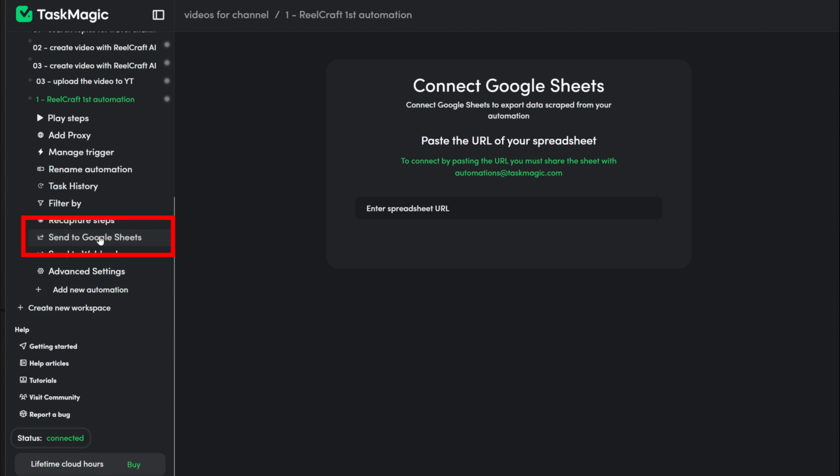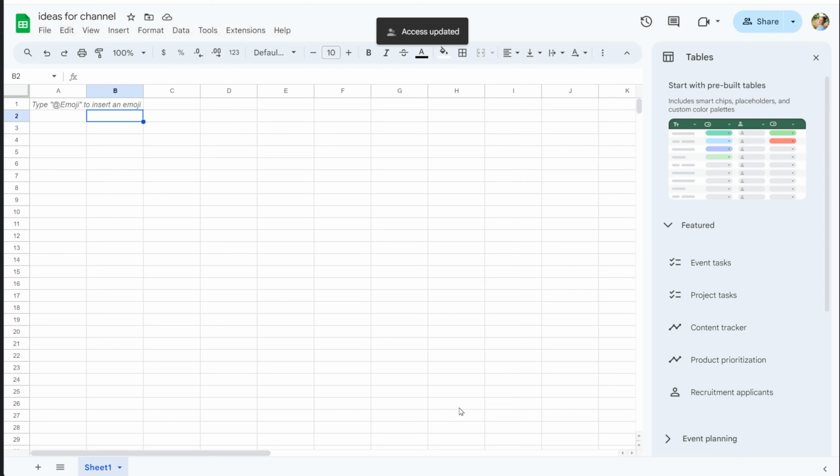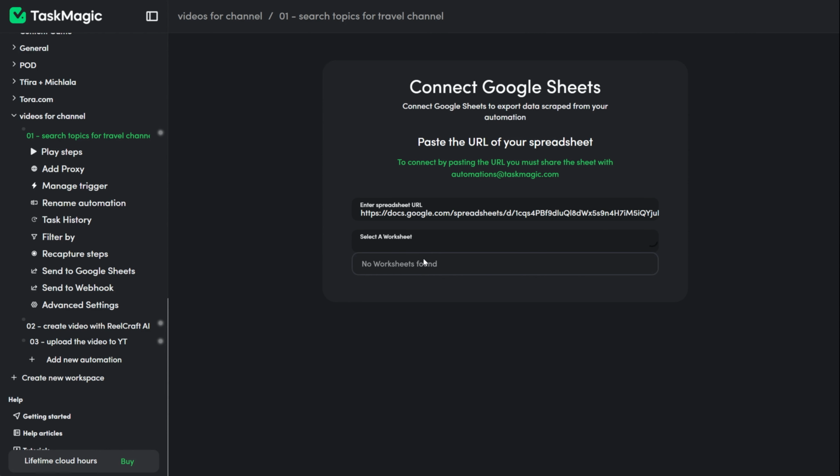Now click on Send to Google Sheets on the automation sidebar. When you open it, you will have an email that you can copy and add in edit mode for sharing the Google Sheets. Click on the URL of the Google Sheets to copy it. Go back to Task Magic and paste it into the box. Wait for the tool to recognize it and click on Looks Good.